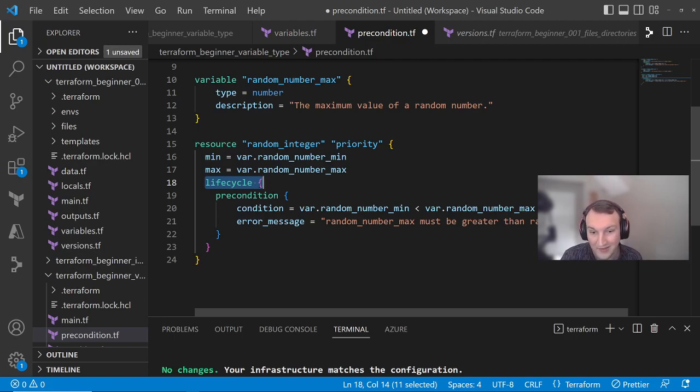I'm not going to be covering lifecycle blocks in this particular video. Just understand that every data or resource source can have a lifecycle block, and inside of there you can define as many precondition or postconditions as you want. They function exactly the same way as variable validation blocks, where you supply both a condition and an error message. The error message is served when the condition evaluates false.